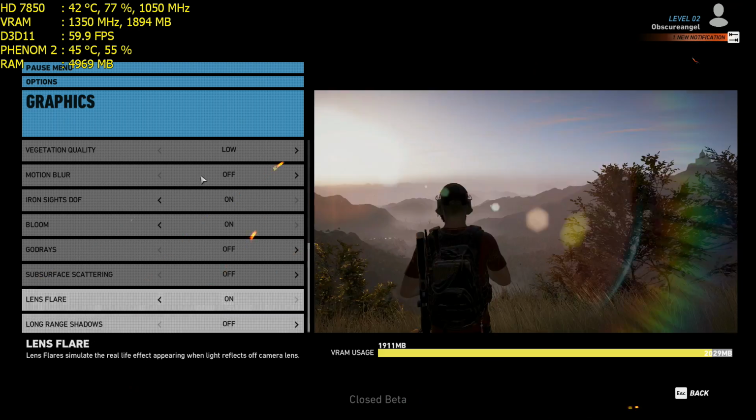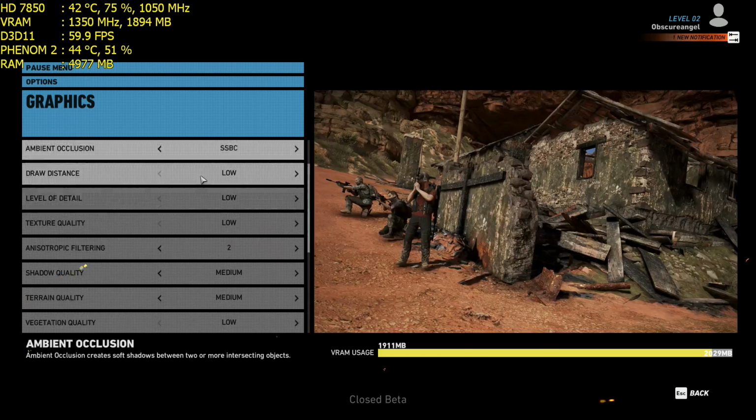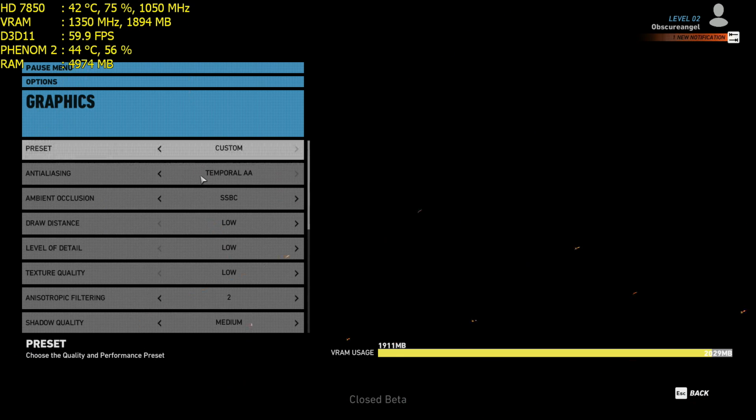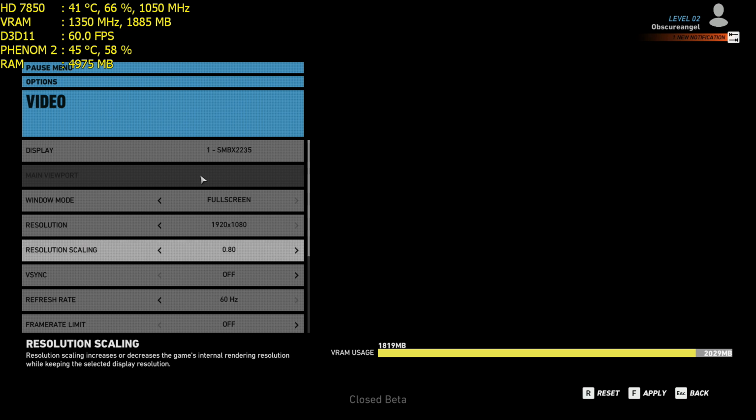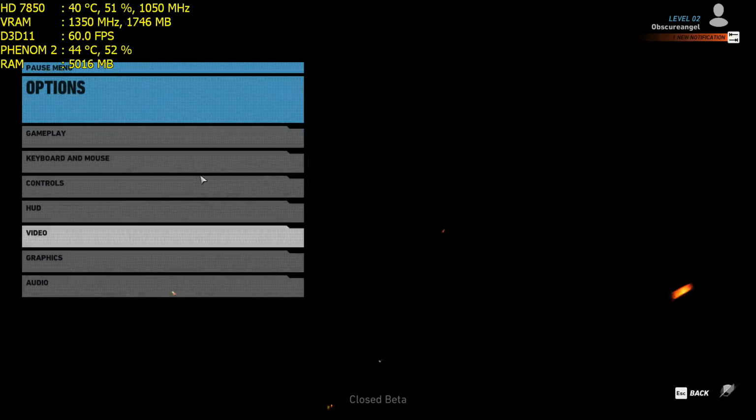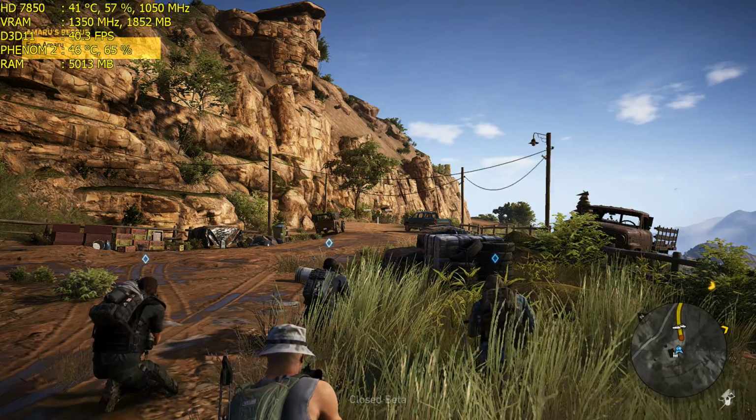Vegetation quality, it doesn't really affect the quality of the vegetation. It's just the distance of the vegetation, and so I'm fine with low. All the rest is just some post-processing things. Most of them are not that demanding, with the exception of the long shadows distance, or shadows in the distance.